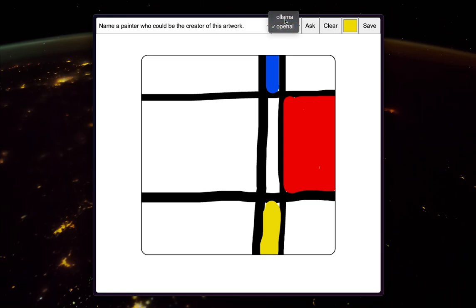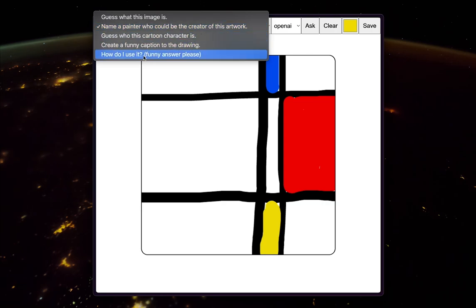And let's first ask Ollama. Interesting. Unsure, as none are instantly associated. Really? Let's try ChatGPT. Yes, Piet Mondrian. That's what I was looking for. Let's try one more question before we go into the code. How do I use it?